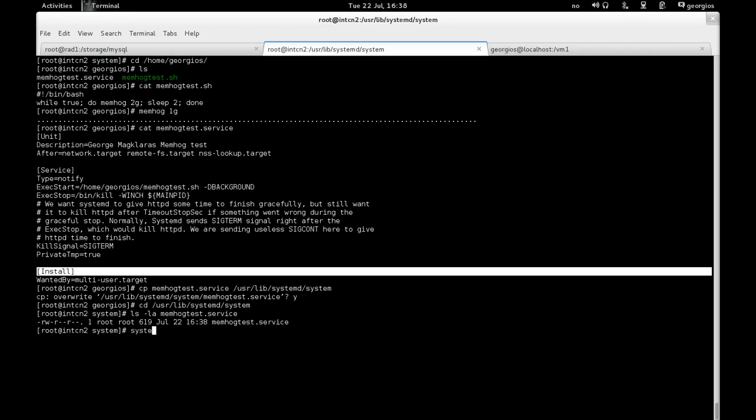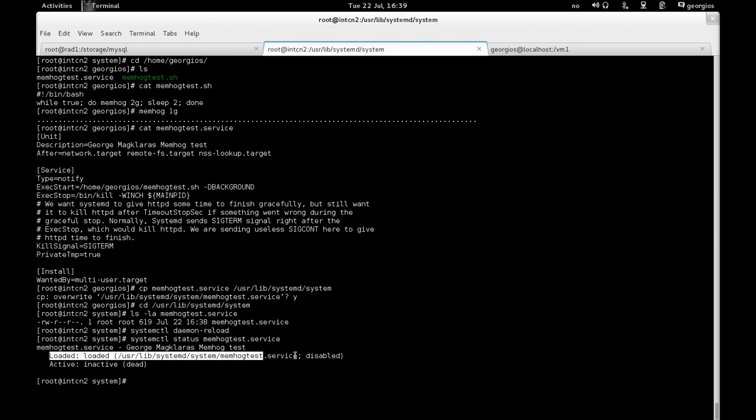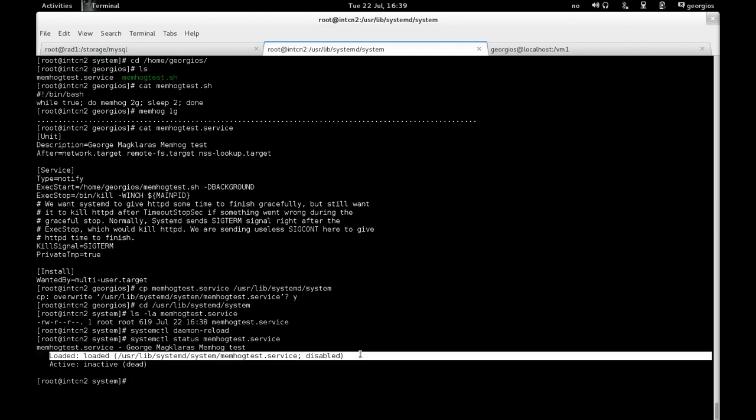At that point, let's try to reload systemd in an attempt to force the systemd daemon to reload all the config files, the unit files. And then the next thing we should do is systemctl status memhog test.service. And here we can actually see that the memhog service is loaded, which means that systemd has successfully parsed the unit file, but is actually inactive because we haven't started it.